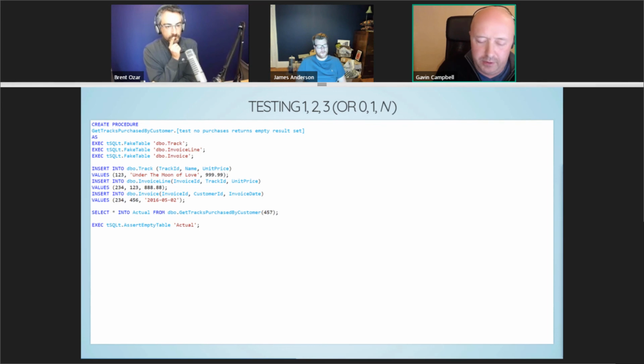The idea here is that we're going to write a set of 3 tests for this function. One in which it won't have any rows to act on, one in which it will have 1 row to act on, and one in which it will have many, or in this case 2; the important thing is more than 1 row to act on. And those are going to enable us to drive out different aspects of the behavior of this function. So this is the first test here, and this is the 0 case. The test is called get tracks purchased by customer, test no purchases, returns an empty result set.